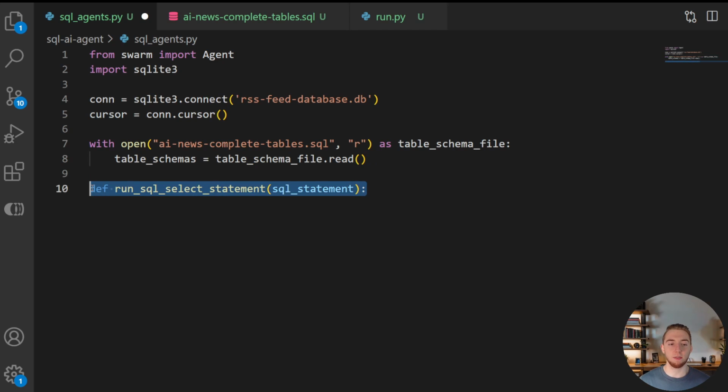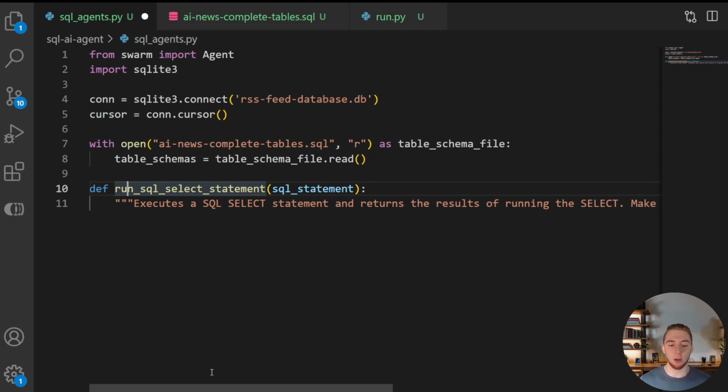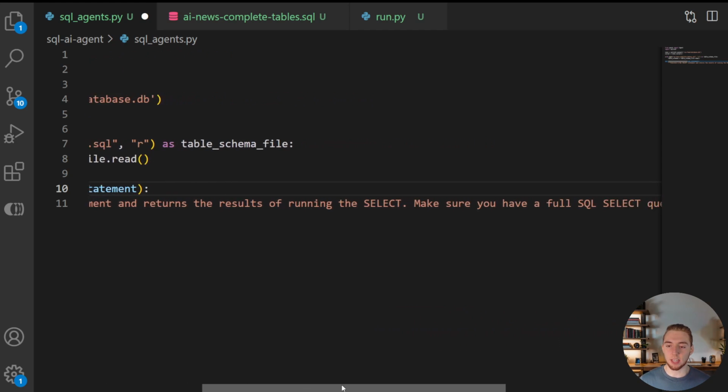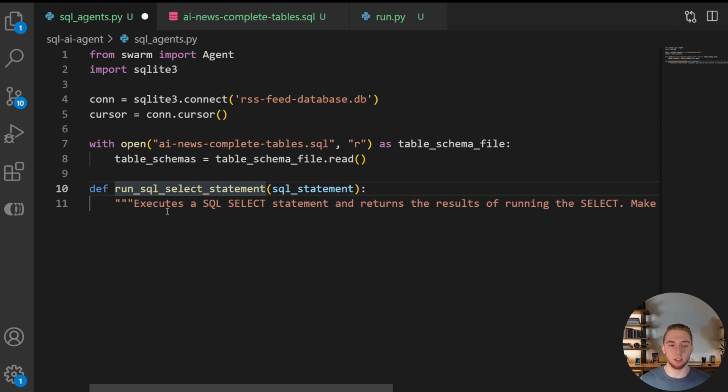Next up, I'm going to create the first tool here. This is going to be the tool for an agent to invoke to make a select statement in our database. The agent just needs to pass in that full select statement it wants to make, and then we are going to run it for the agent. And this docstring that we have right here is actually given into the agent prompt, so it understands when and how to use this function.